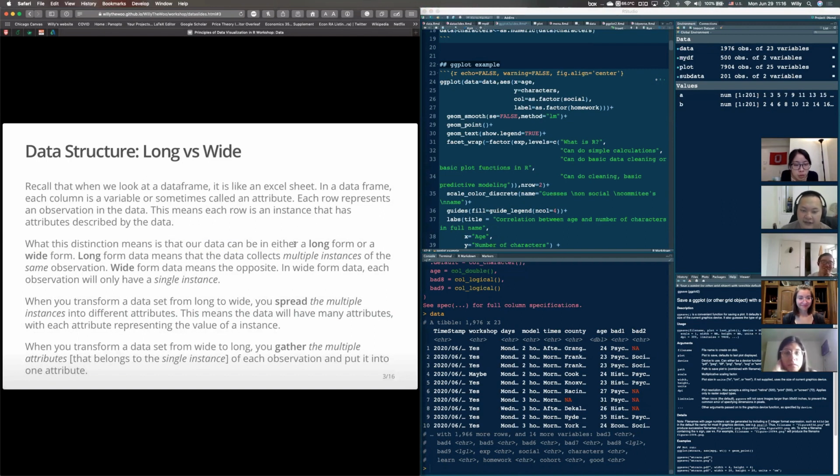When we have data that's long, it means that I have many instances in one attribute instead of many instances over many attributes. So each row only has one instance when it has many instances. So you have many rows. If I have wide data, that means each row has multiple instances in it.